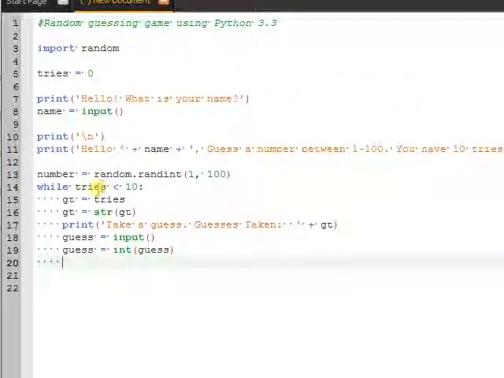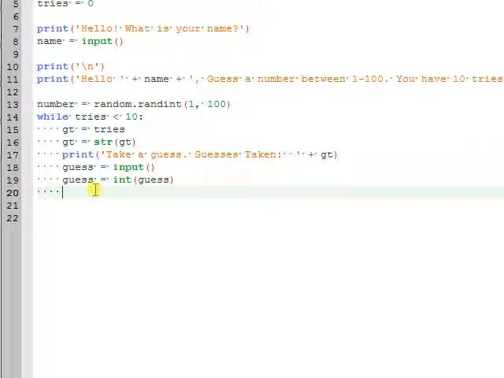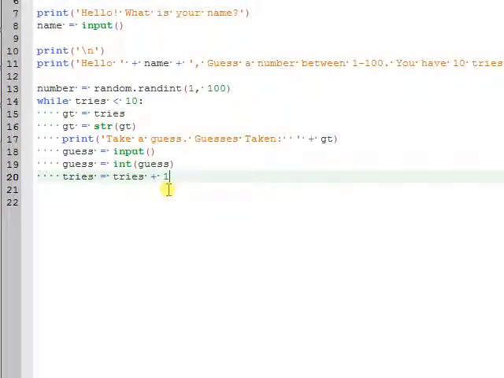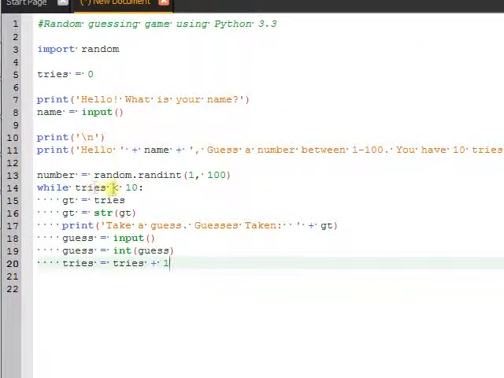right here we're seeing if tries is less than 10. Well, guess is going to actually test the number to see if it's the actual number. And you'll see that in a second. And then we have to put a counter in. And what this counter does is every single time this loop is executed, it's going to add 1 to tries. So that's how it's going to know if it's less than 10.